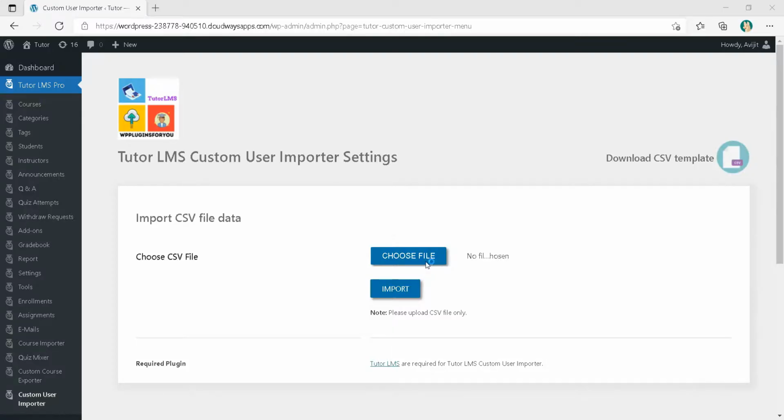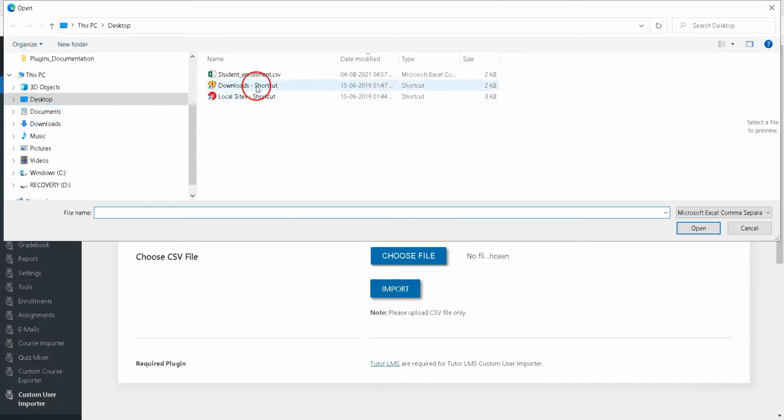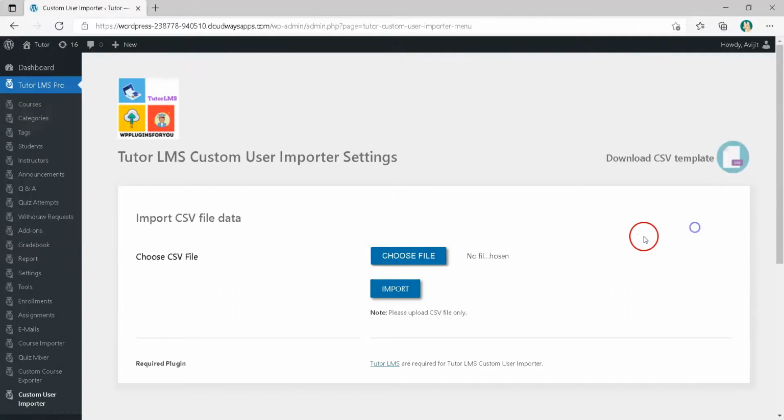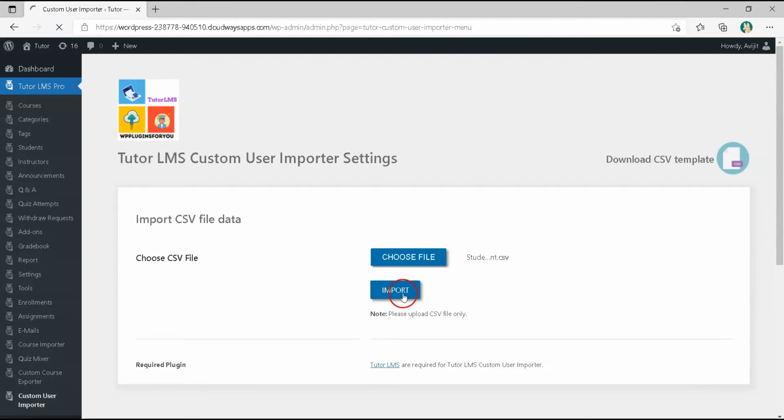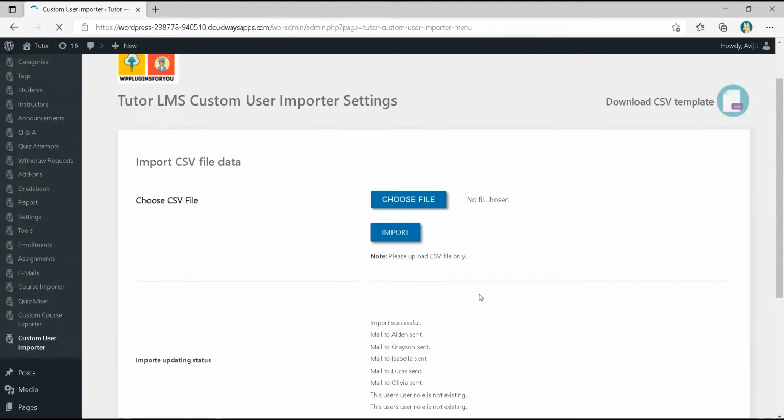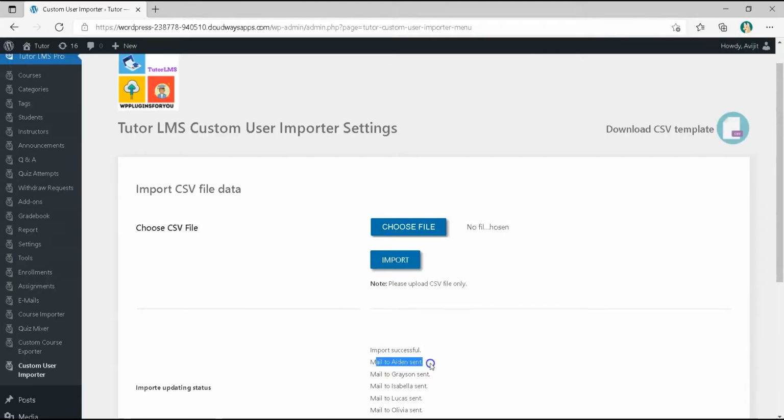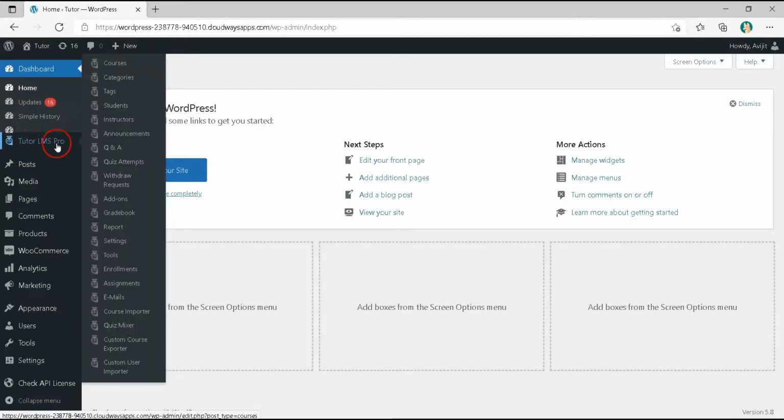Go to your site and upload the saved template. Your users will be imported within a second and emails will also be sent. Let's check if the students are imported successfully.